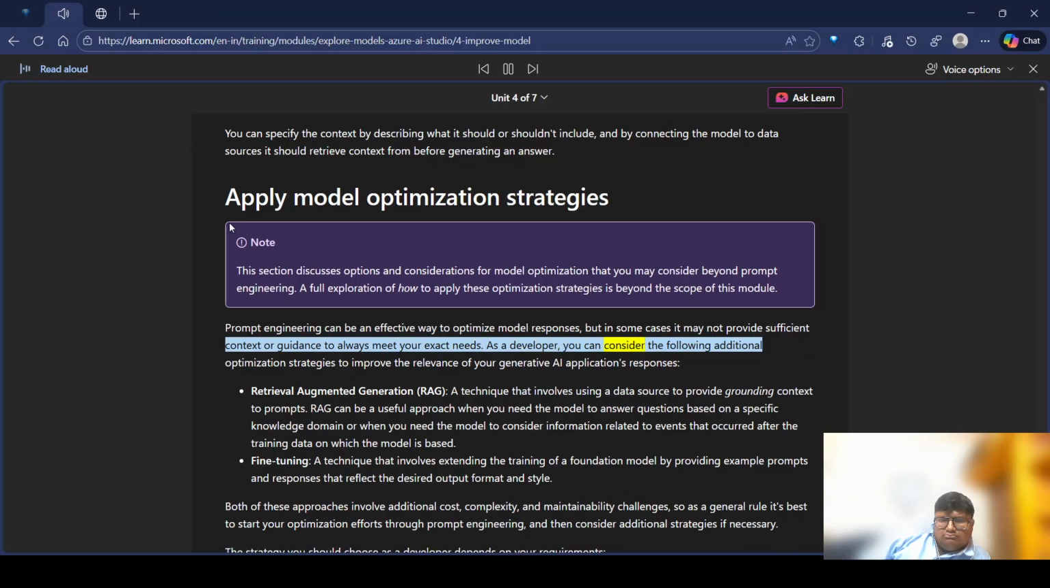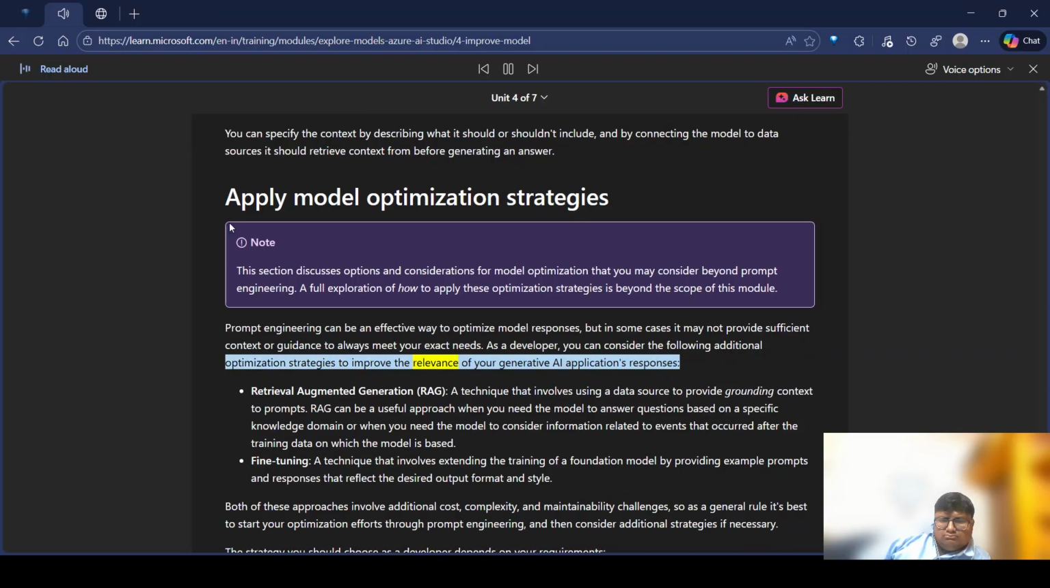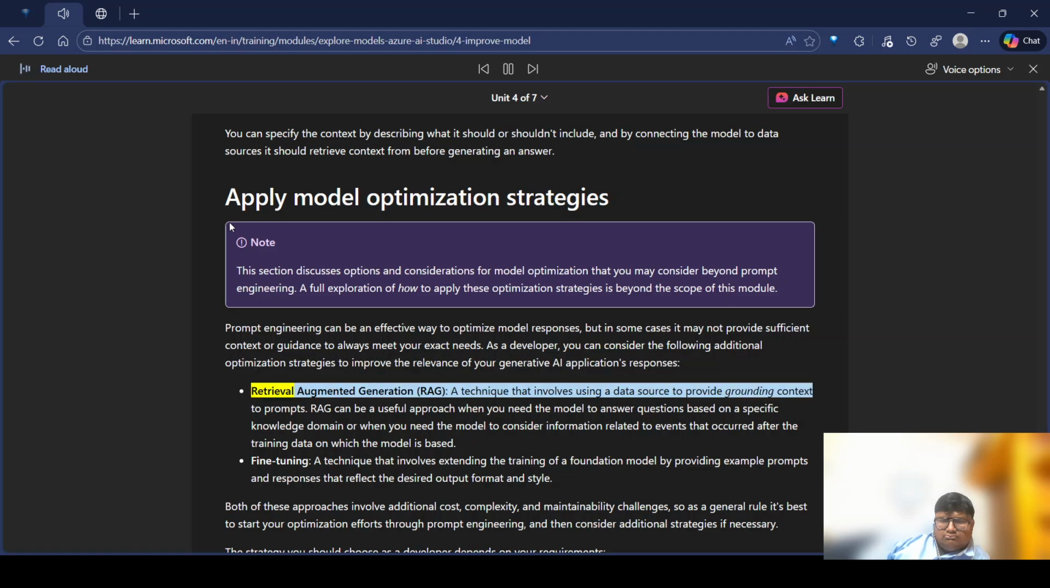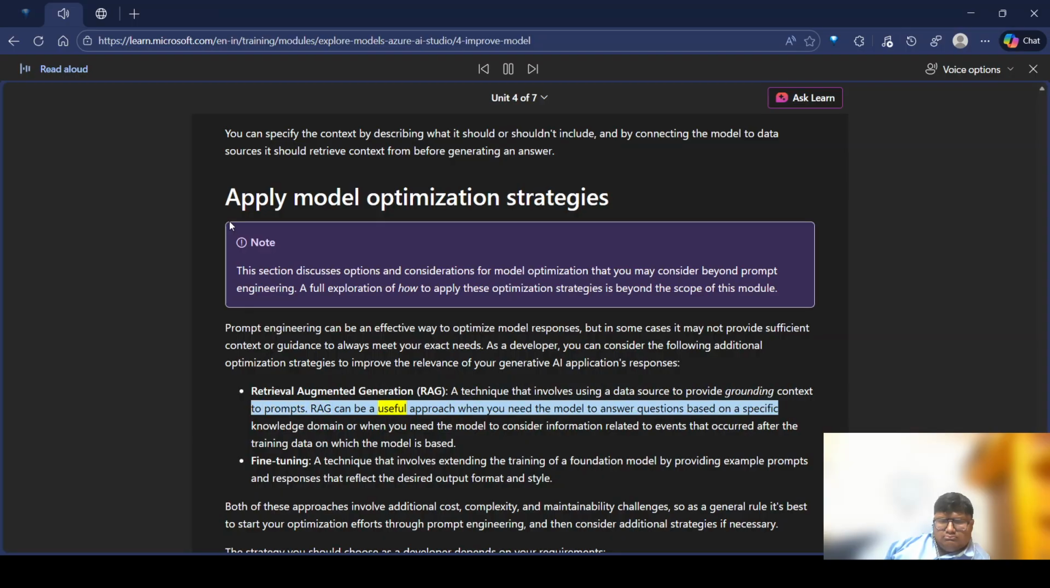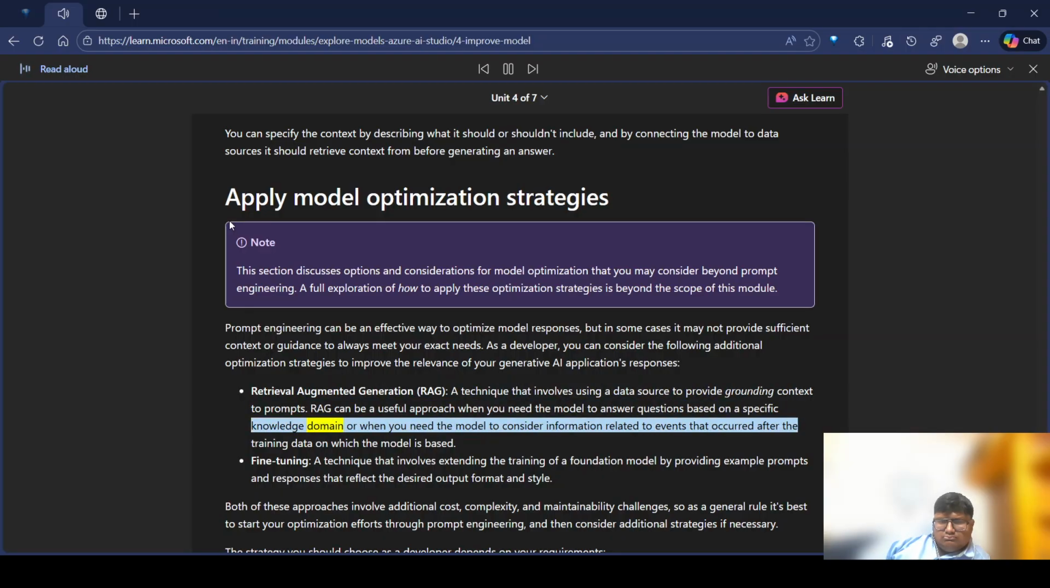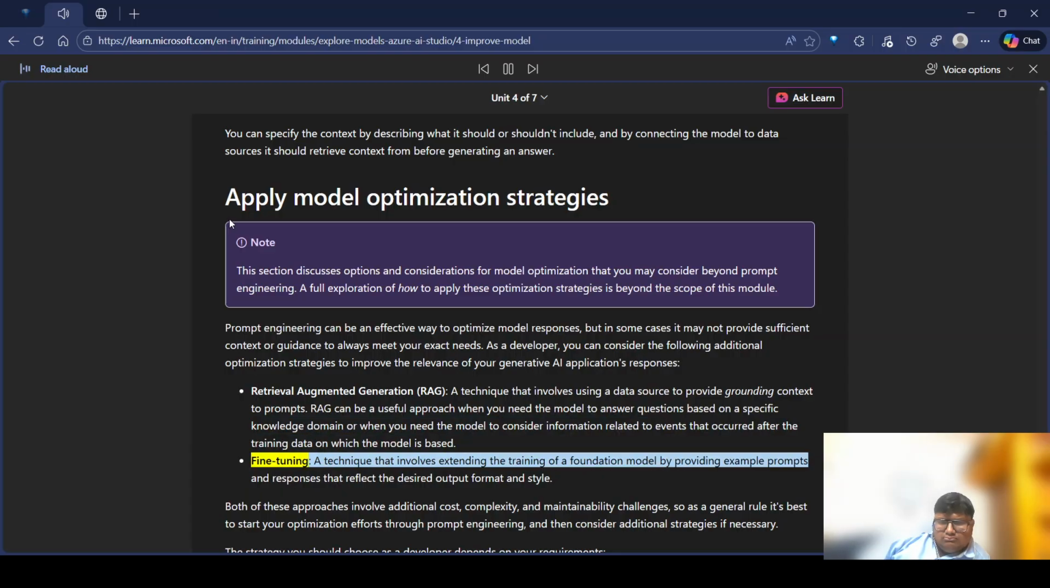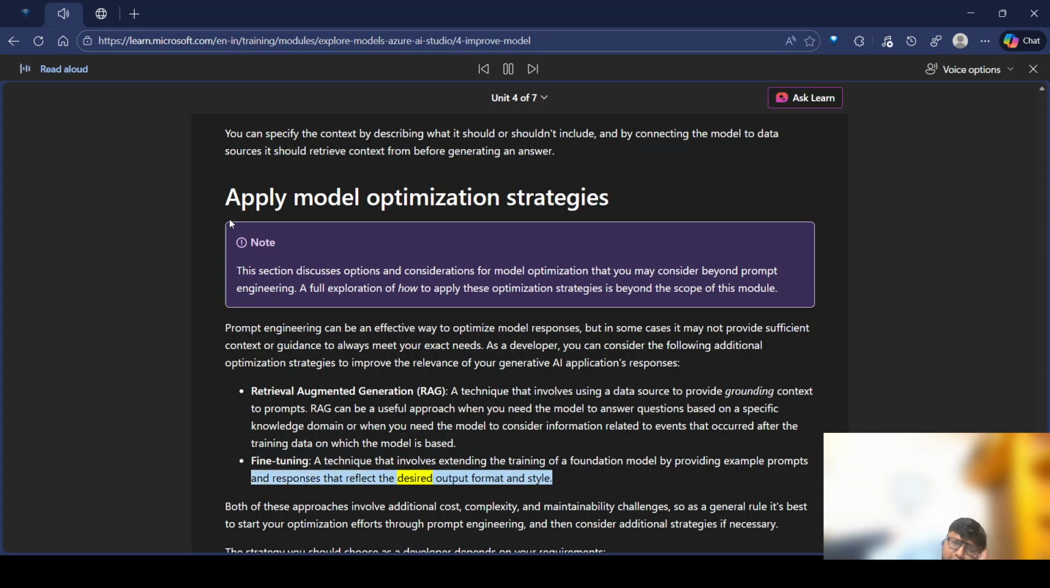As a developer, you can consider the following additional optimization strategies to improve the relevance of your generative AI application's responses. Retrieval augmented generation, RAG, a technique that involves using a data source to provide grounding context to prompts. RAG can be a useful approach when you need the model to answer questions based on a specific knowledge domain, or when you need the model to consider information related to events that occurred after the training data on which the model is based. Fine-tuning, a technique that involves extending the training of a foundation model by providing example prompts and responses that reflect the desired output format and style.